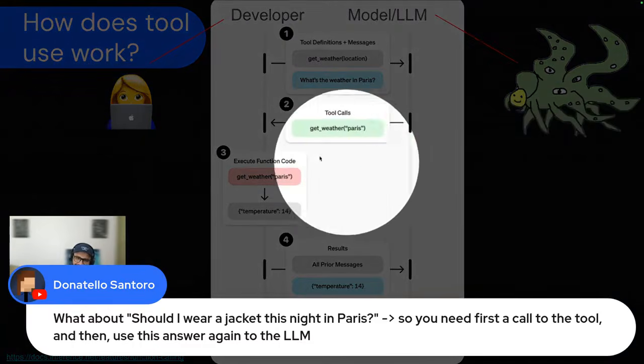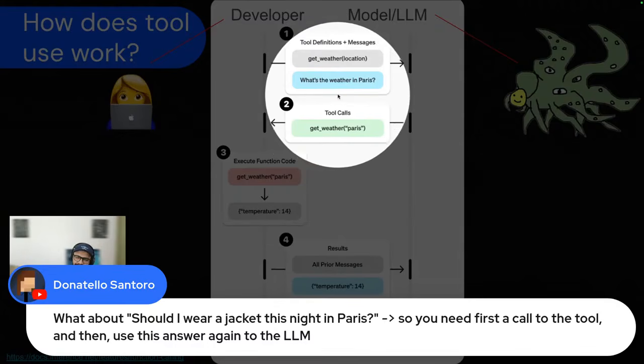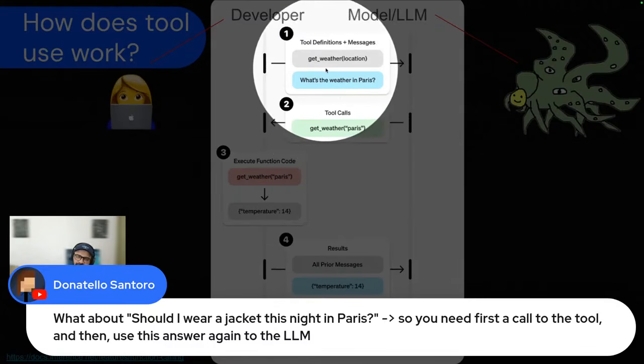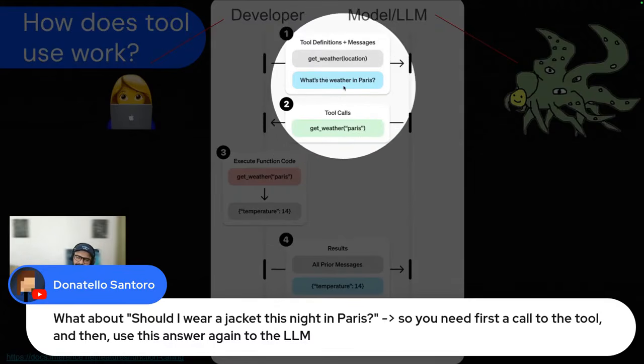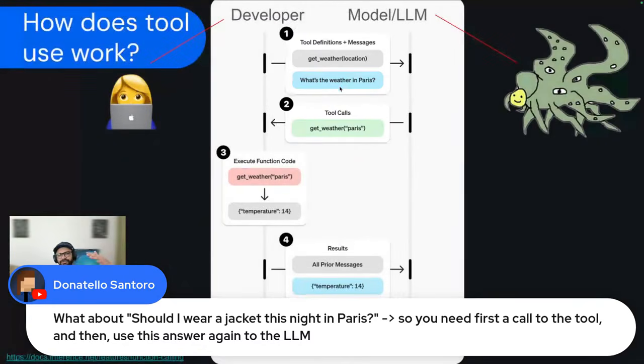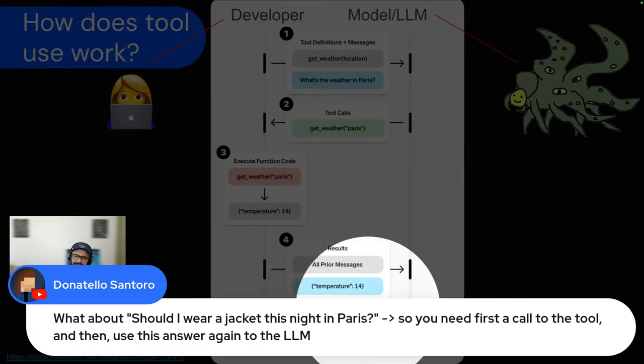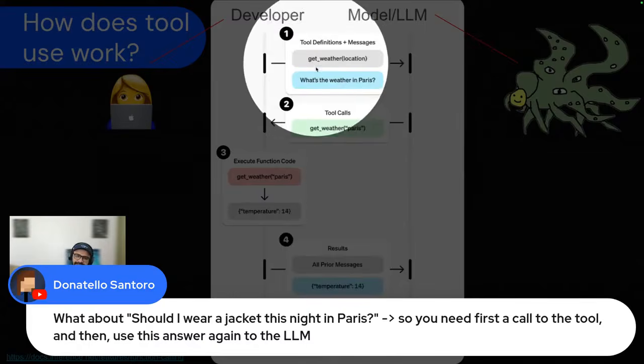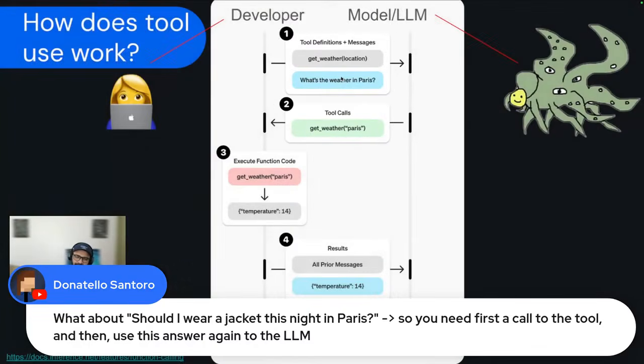So here, I directly asked it what the weather in Paris is, right? So it's very obvious that it needs to call this tool. But depending on how good the language model is, if you ask an indirect question, do I need to wear a jacket? It should be able to kind of understand or reason that in order to determine if the person needs a jacket, I need to know what the weather is. And therefore, I need to call this tool and then get this information. And then it has to use this information to answer the question, right? Whether I need to wear a jacket or not. So it has to determine whether it's cold or not.